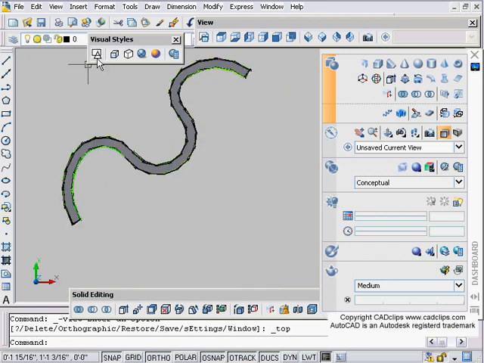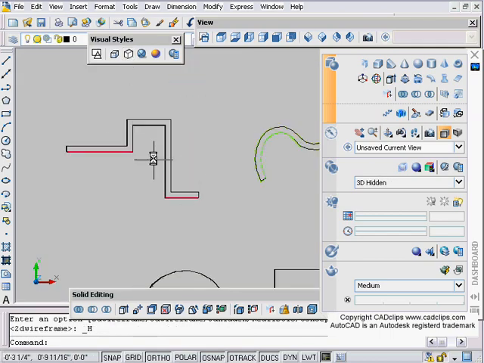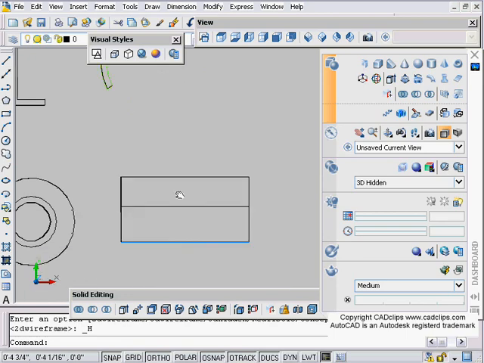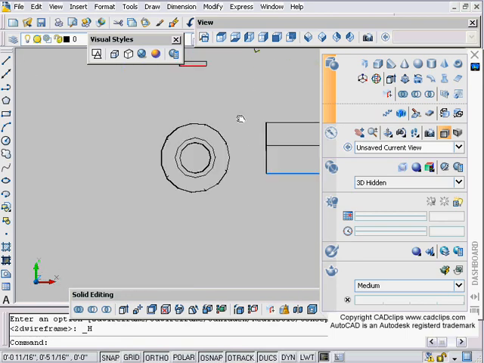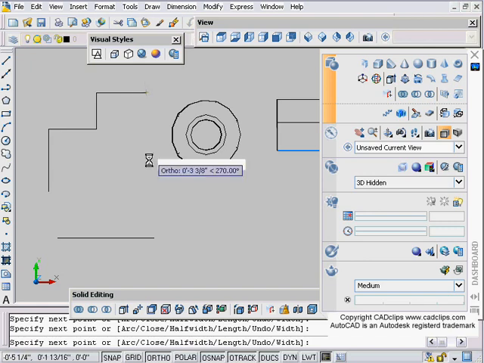This is a polyline that's been fit curved. I could change this back to 3D wireframe. This was a polyline, this was a circle, and this is something I made. I think this was just a line. So let's try that. I'm going to draw a line. I'm going to draw a polyline.